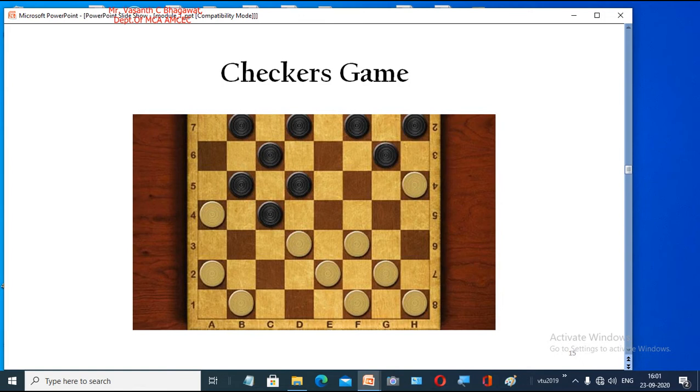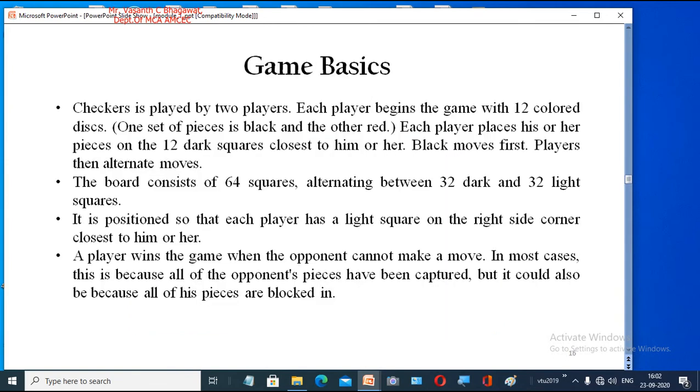So now if there is any gap, say for example, if this pawn is not there, then the black player, the opponent, can jump over from here and eat this particular pawn. That means 1 point is reduced for the white opponent. So we have some rules for the checker game.